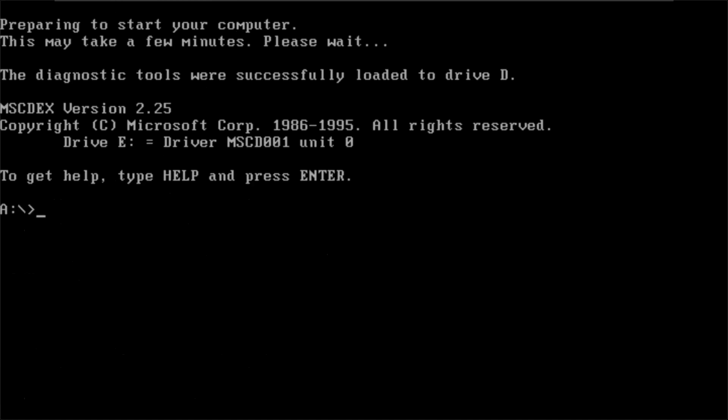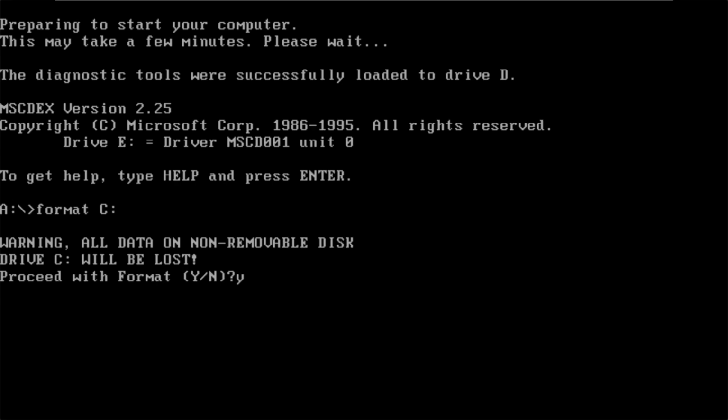Alright, so we're back. And now if we type in format C, we will be able to format the C drive. So yeah, it's now formatting, and we're gonna do a time lapse. Haven't done that in a while.